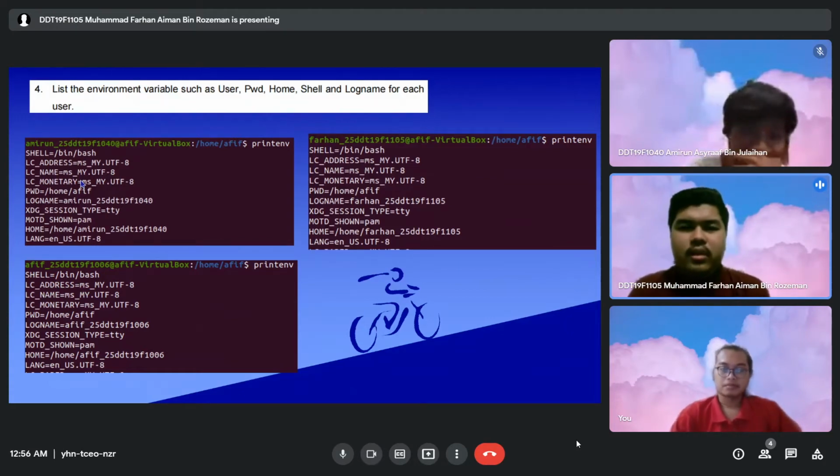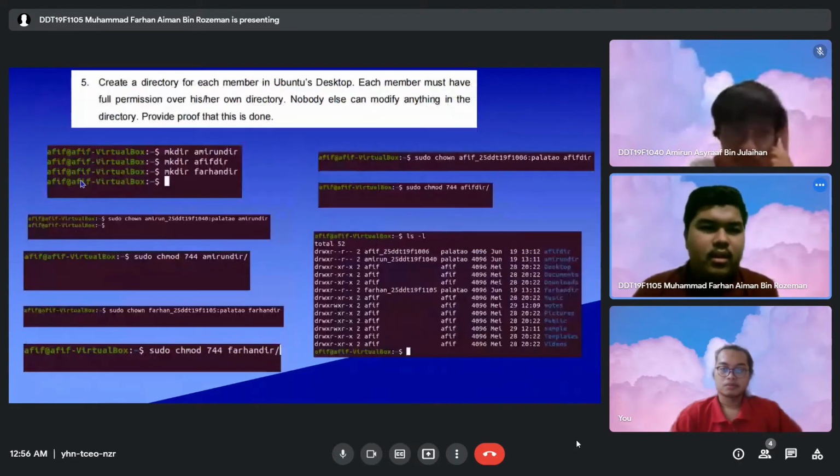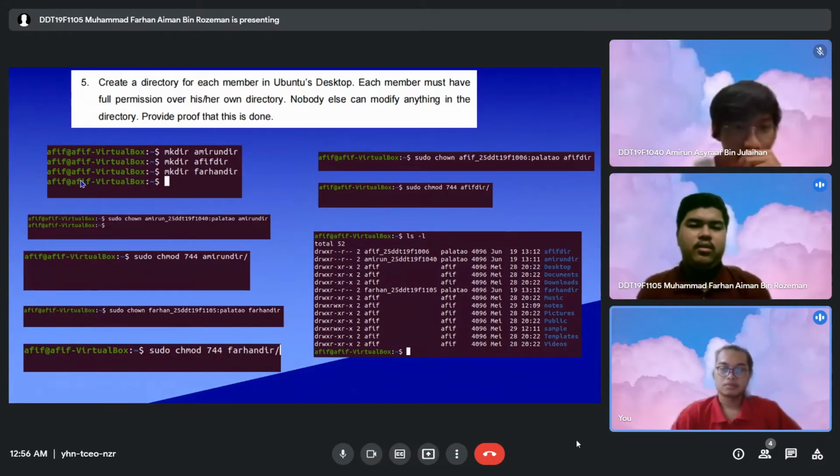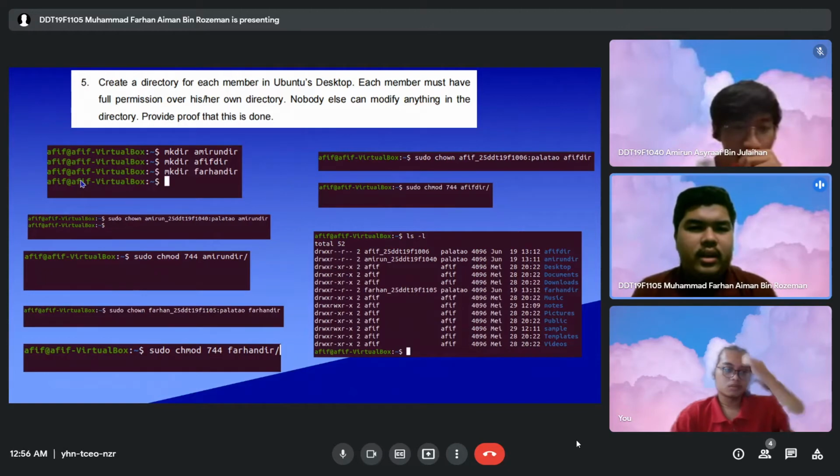So the last user is Farhan. We use the command printenv, and we can see also the shell, the user, the PWD, and the home, also the log name. So this is the directory creation for each user, for each member. So first, we will use command mkdir amirundir, mkdir afifdir, and also mkdir farhandir. That is for the directory for each user.